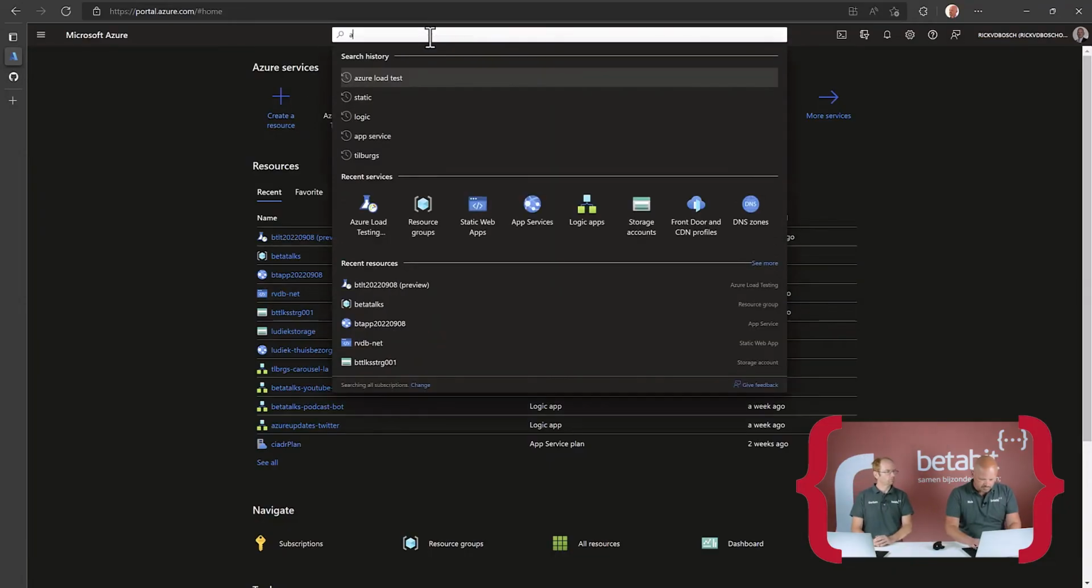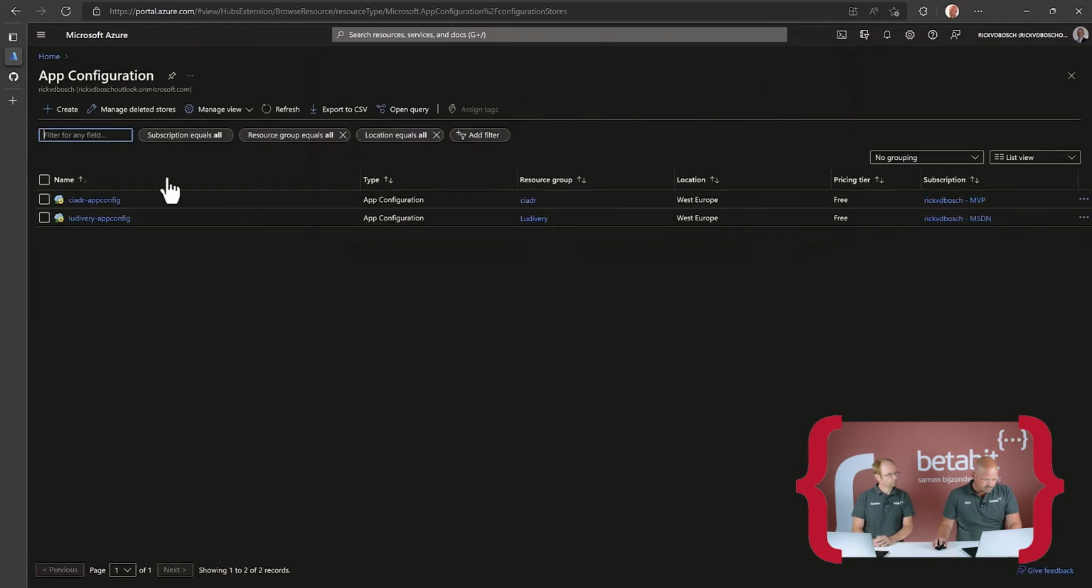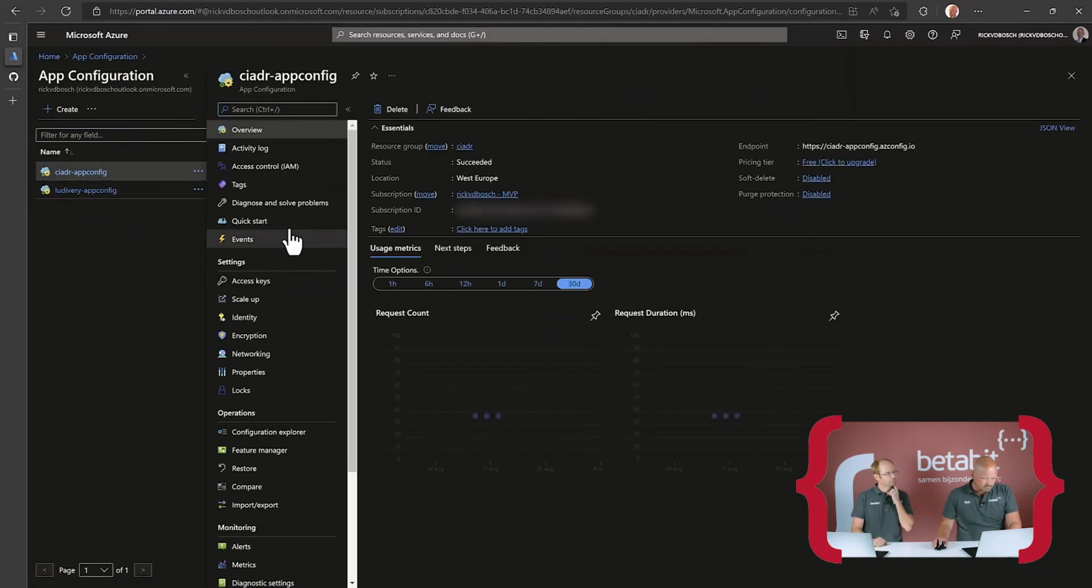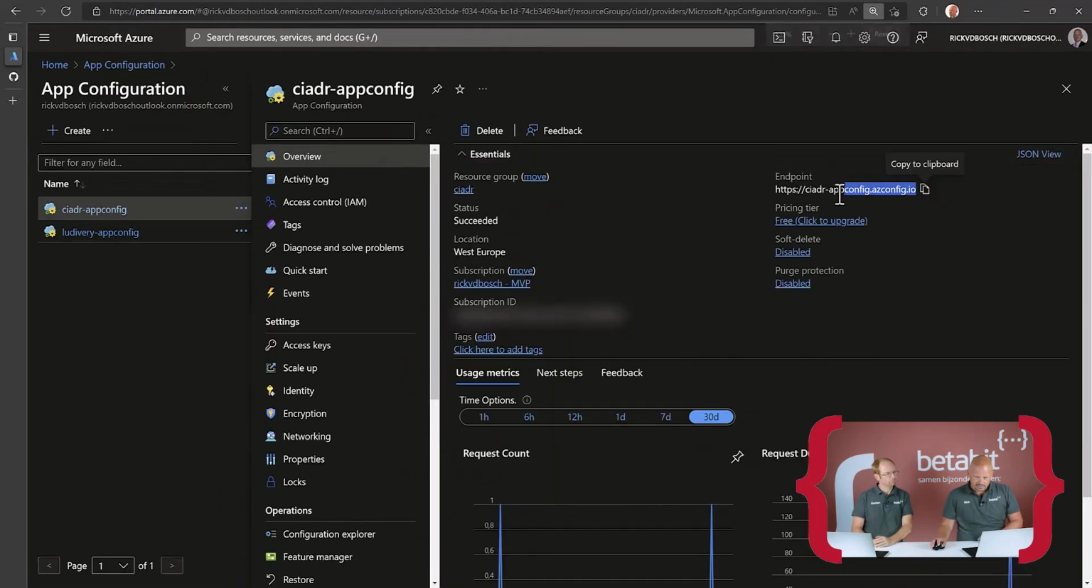So the endpoint is something that you get from the portal where your app configuration lives. You can get the URL. Yeah, so for instance, if we go to the portal and we go to app configuration right here, I think I have a few. So let's go to this app configuration. We actually have the endpoints right there available, right?